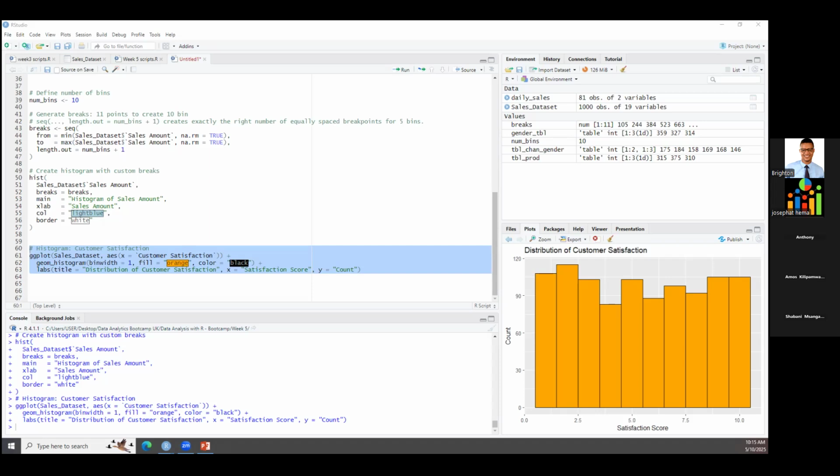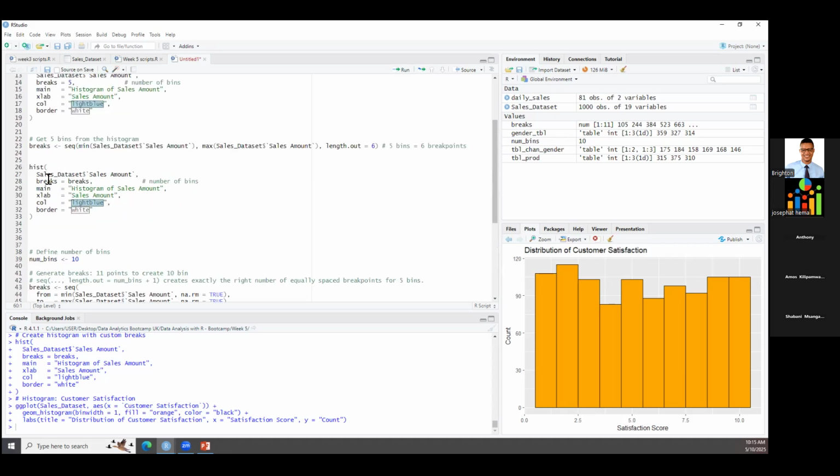So, Brighton, from what I've seen, it's better not to specify the number of bins and let R itself prepare it for you, so that you can avoid some errors like what I had before, isn't it? It is the case, but mind you, if you're using ggplot, there's no option to specify the number of bins in ggplot. In ggplot, you specify binwidth, but the other method here, where we specify breaks, is the way we specify the number of bins. So if you want to go with that option, choose this.